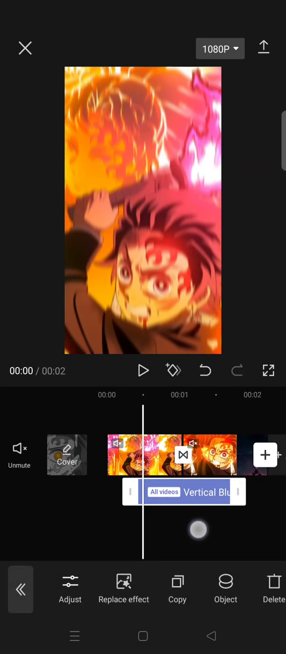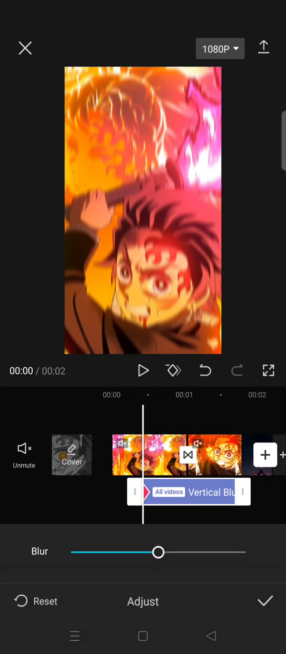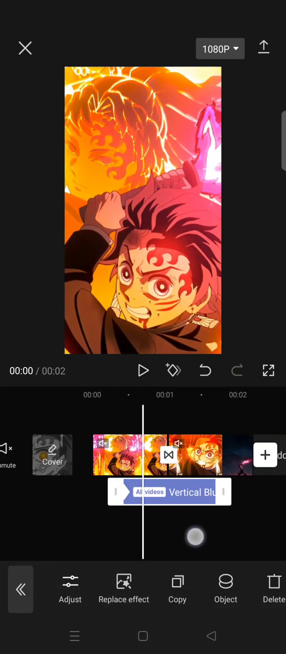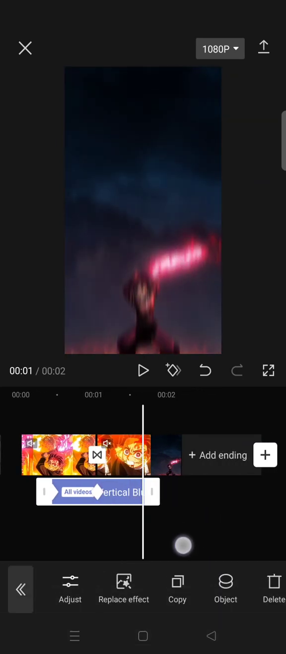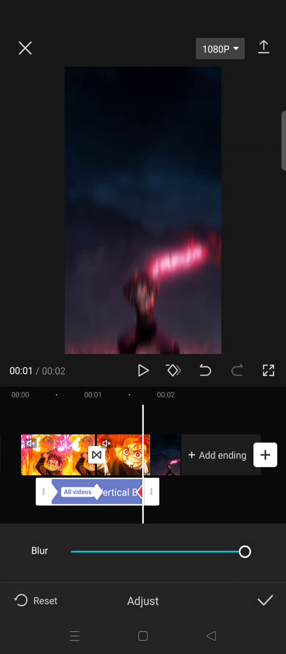Now add keyframe at the start of the effect and adjust the blur 0. Now go to the middle in between the clip here, another keyframe and blur 100, and go to the end of the effect, another keyframe and set the blur to 20.